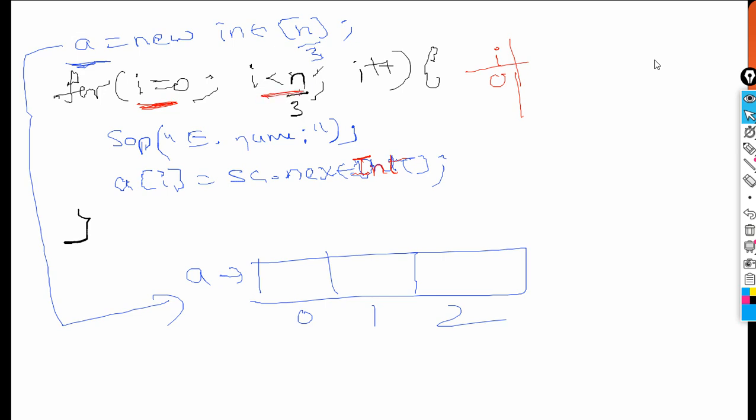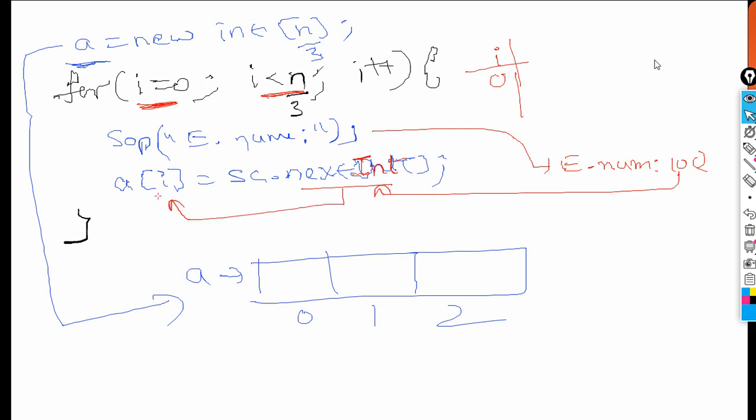0 is less than 3, yes, true. Enter it. Now it is going to ask, "Enter number." Then sc dot nextInt is reading the number, so I am giving 10, press enter. 10 will be taken here and stored. What is i? 0. Therefore a of 0 is stored with 10, like this.